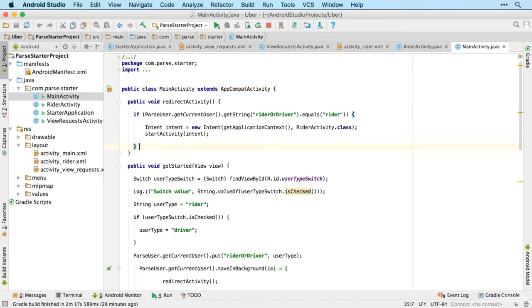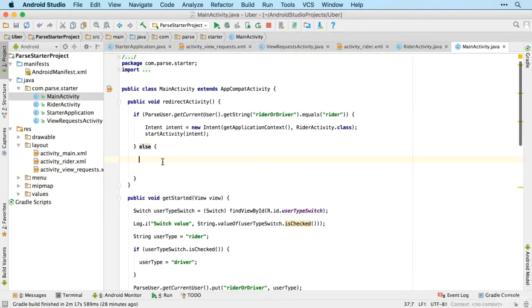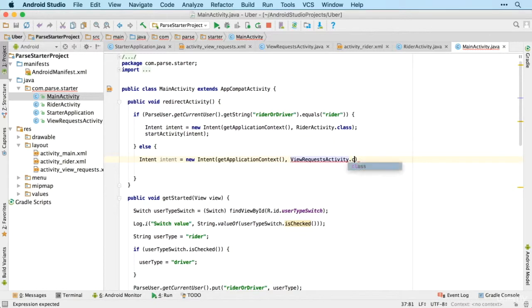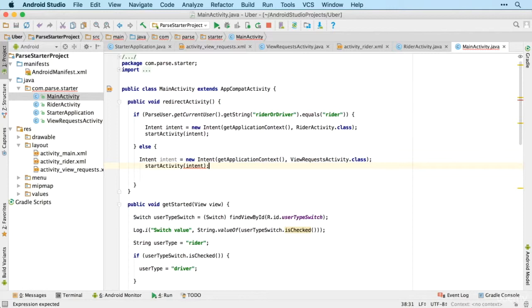And then let's update redirect activity. So now if we're a rider, we'll still go to the rider activity, but if we're a driver, then we'll create a new intent. And this one will go to the view requests activity. There we go. So now over to view requests.